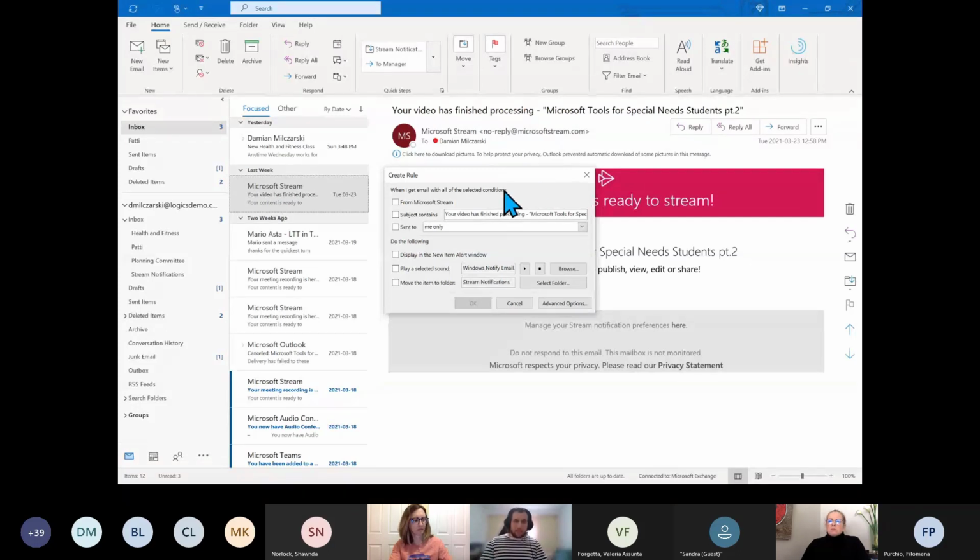So in this case, we need to create specific conditions for our rule in order to put it in the right place. So I want to create a rule where every email from Microsoft Stream will go to my Stream Notifications folder that I have already created. You want to have this folder created before you create a rule.